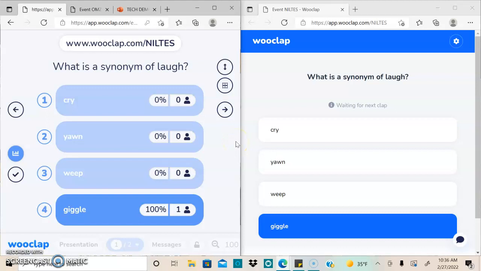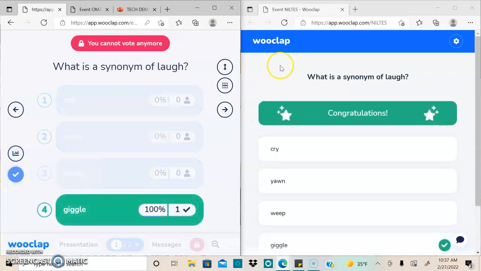So then from the student's point of view, the question pops up. So what is a synonym of laugh? And I went ahead and I chose giggle. And then as a teacher, you would go ahead and click the green arrow, blue arrow, check mark. And then it would notify the students that they got it correct. And then as a teacher, you would be notified what % of the class got it right, and then what % of the class got it wrong. So that's really helpful. You could always go back to these results as long as you don't delete your event.